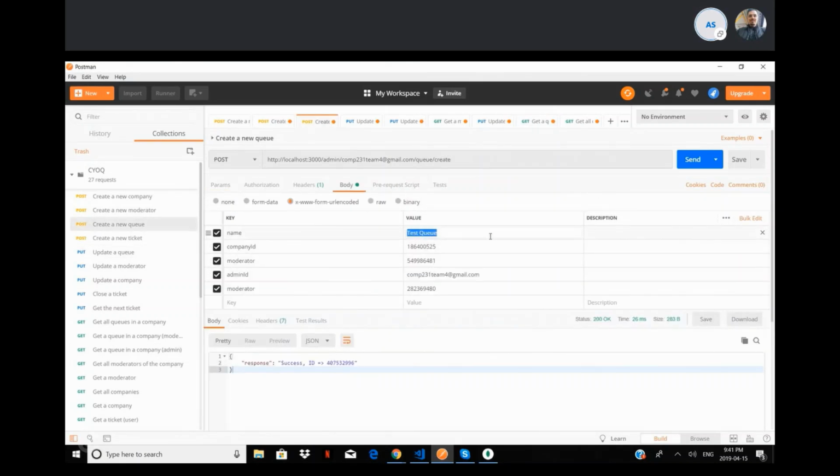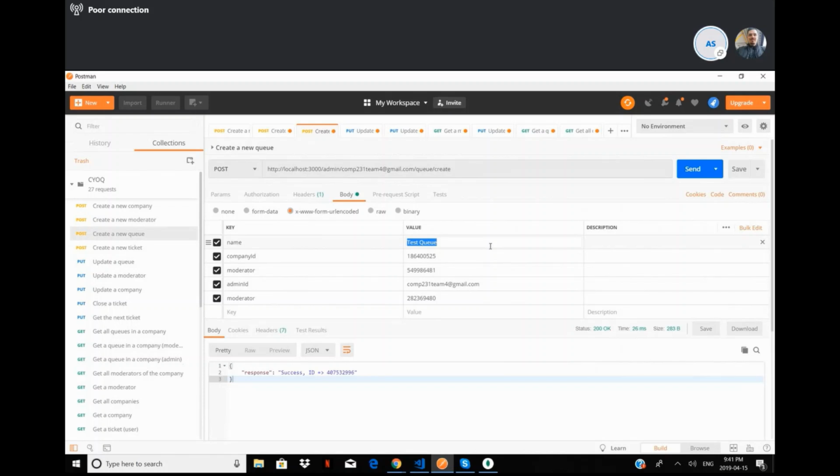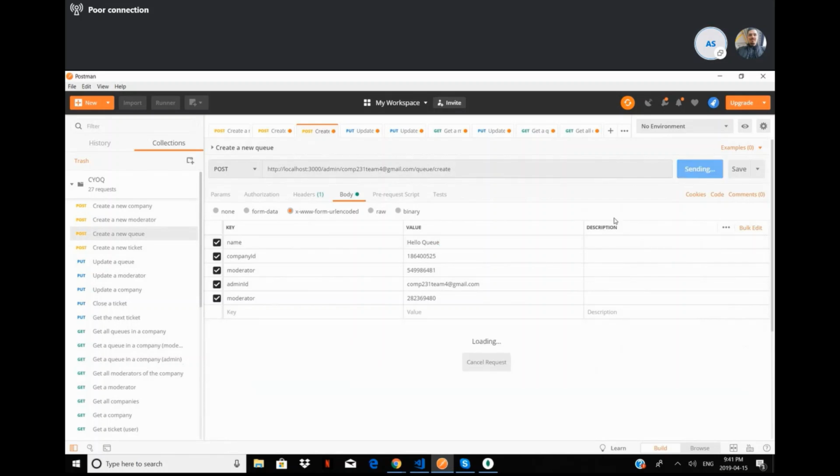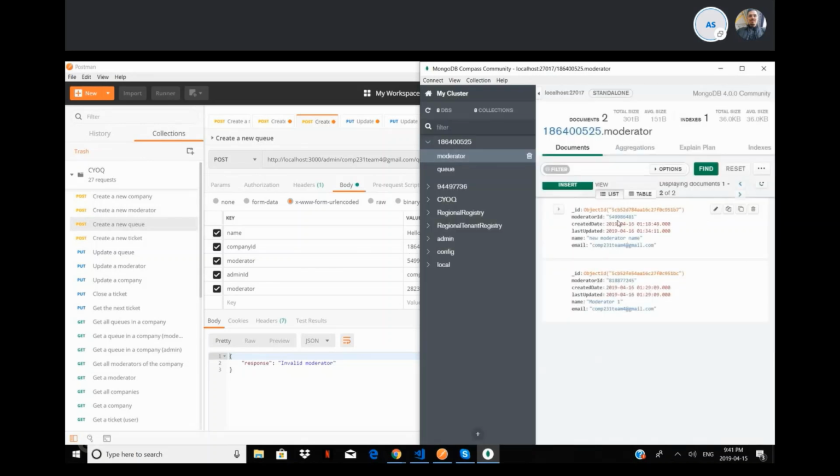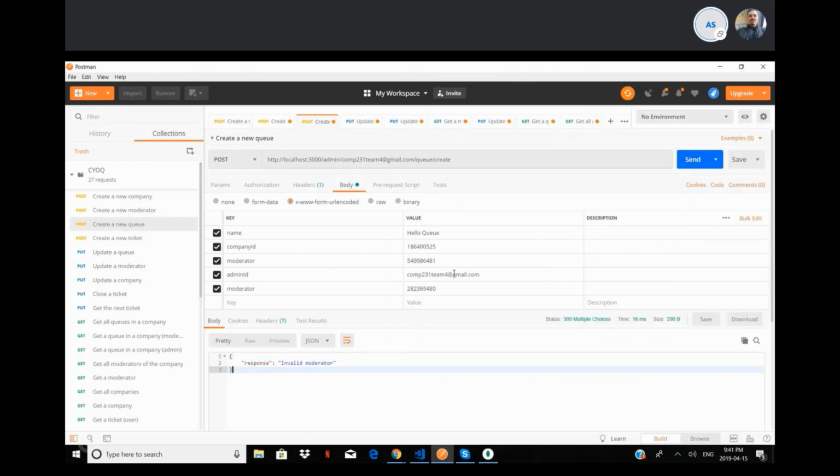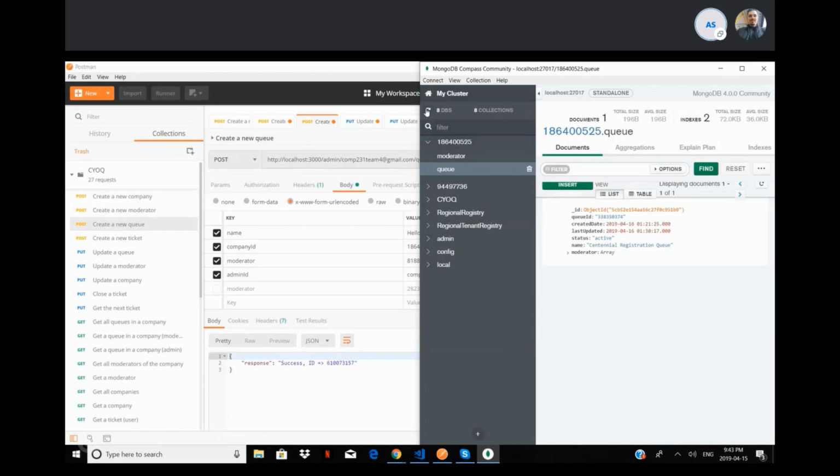I'm going to create another one with a different name. Let's say hello queue, and I'm going to save it. Oh, invalid moderator. So I'm going to give valid moderator details. Actually, I'm going to use the second one because we already have a moderator in one queue. Okay, so I gave the correct moderator and I'm going to create a new queue. And it's successful. Over here, you can see a new queue is created.